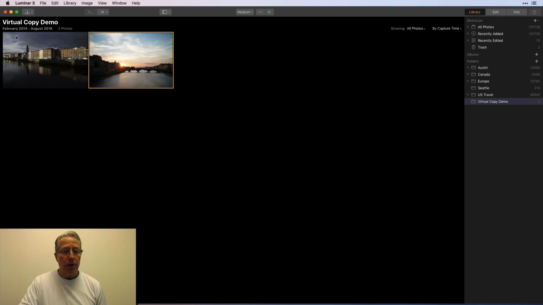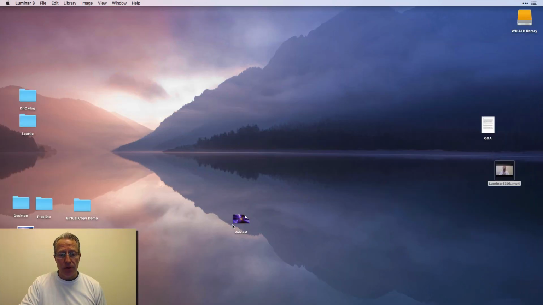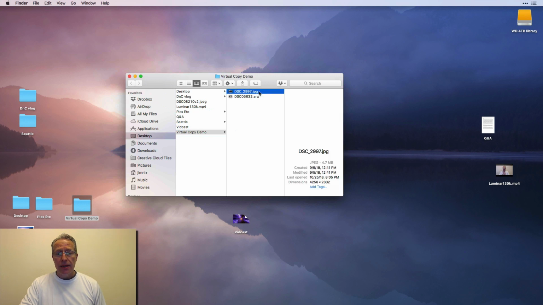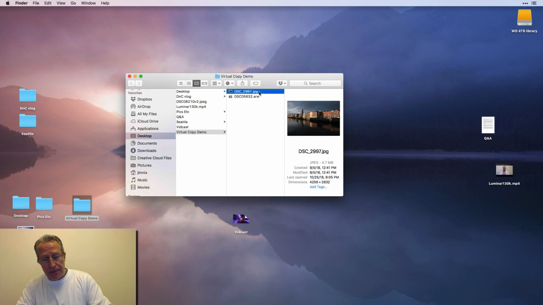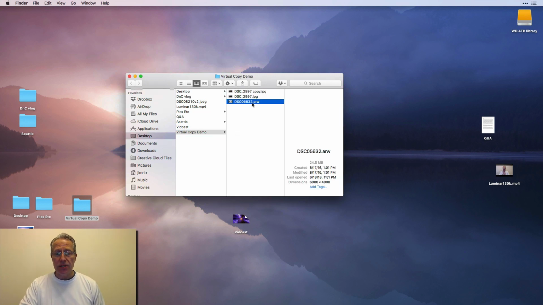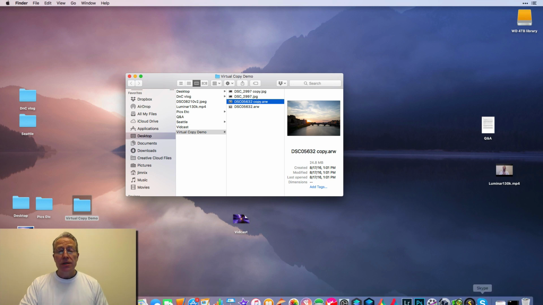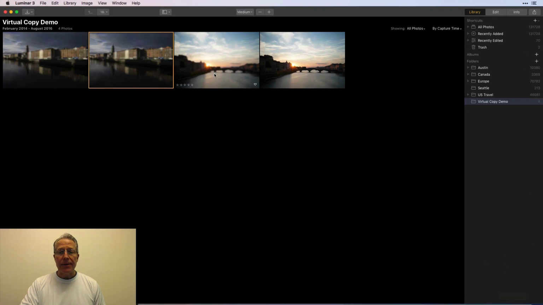However, in Luminar, since you can't make a copy of the image, you can go into this folder, which is right here. Let me do that, and you can see this JPEG, right? And I can just say Command D, and I have a copy of it. This RAW file, I can say Command D, and I have a copy of it, right? So now I have four photos, two originals and two copies. Now when I go back over here, guess what?